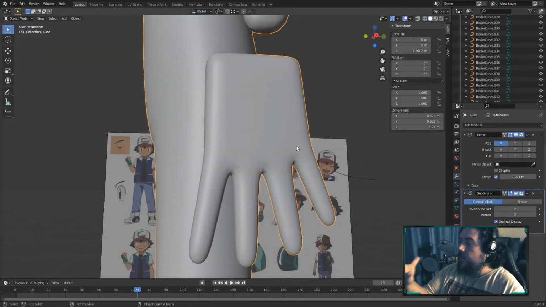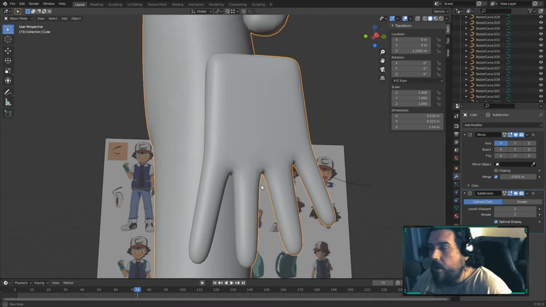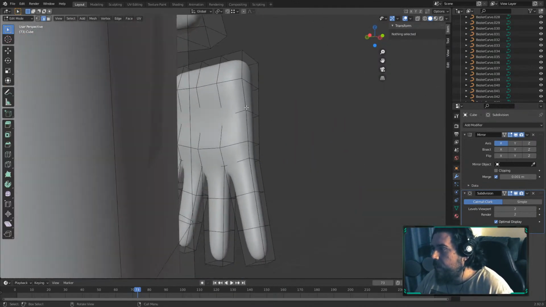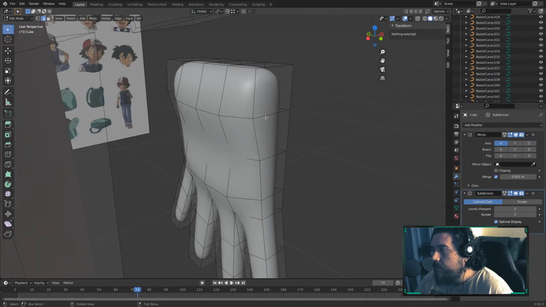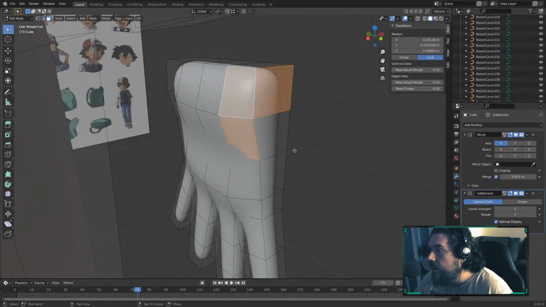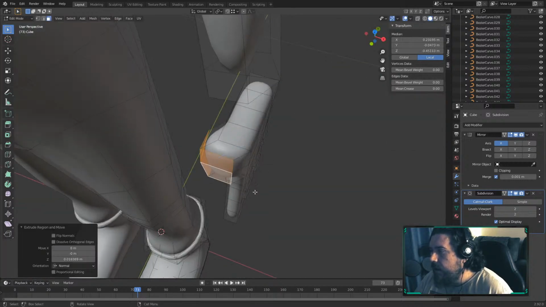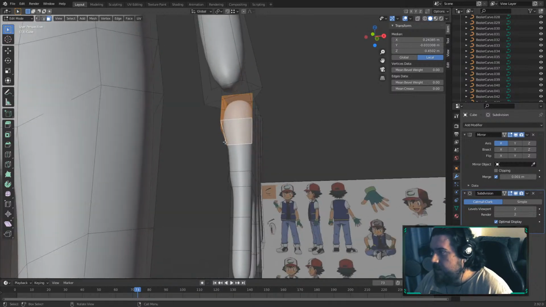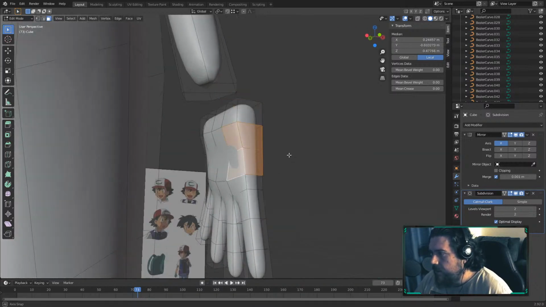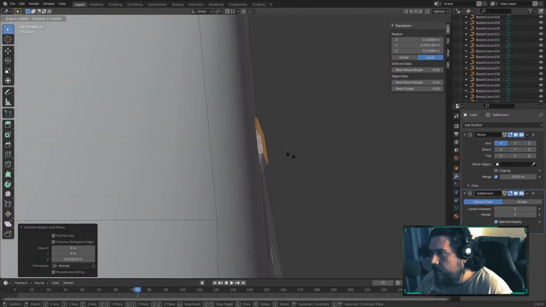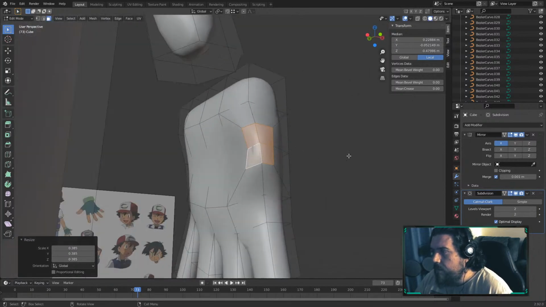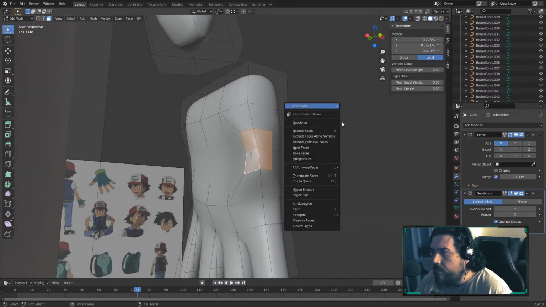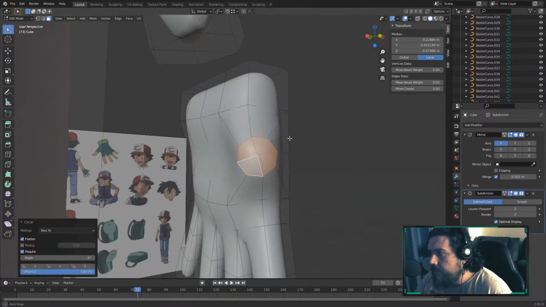Now, a thumb is tricky. I would honestly extrude that out, and that could become the thumb. Maybe that's too far down, so maybe here. Nope. Loop tool, circle.